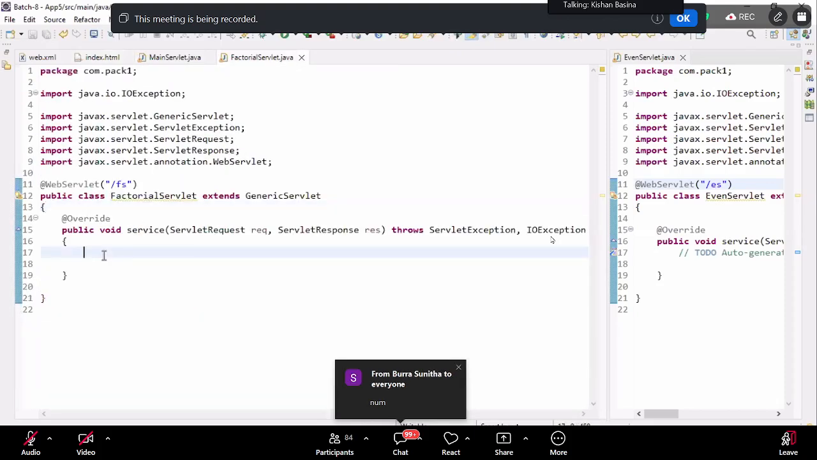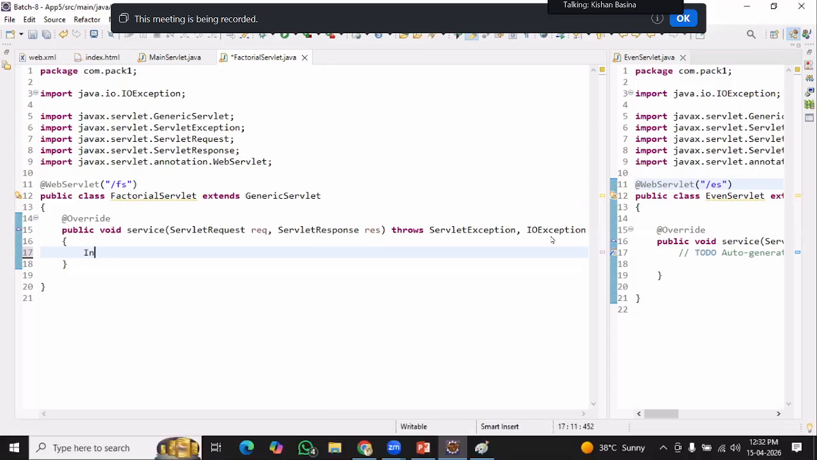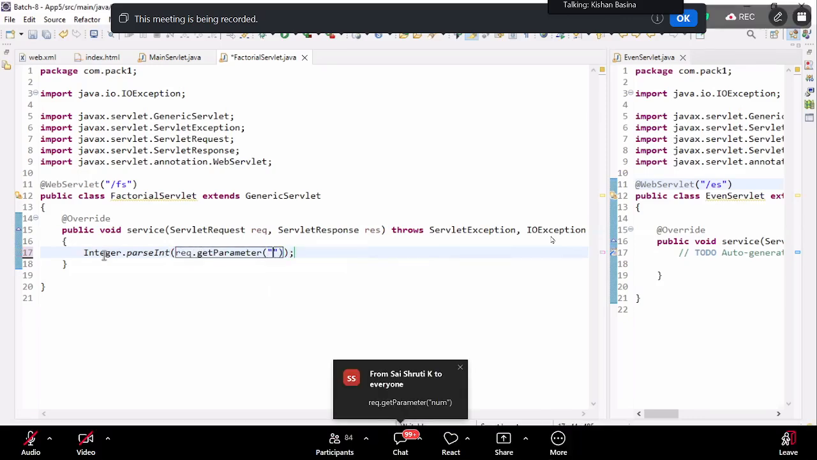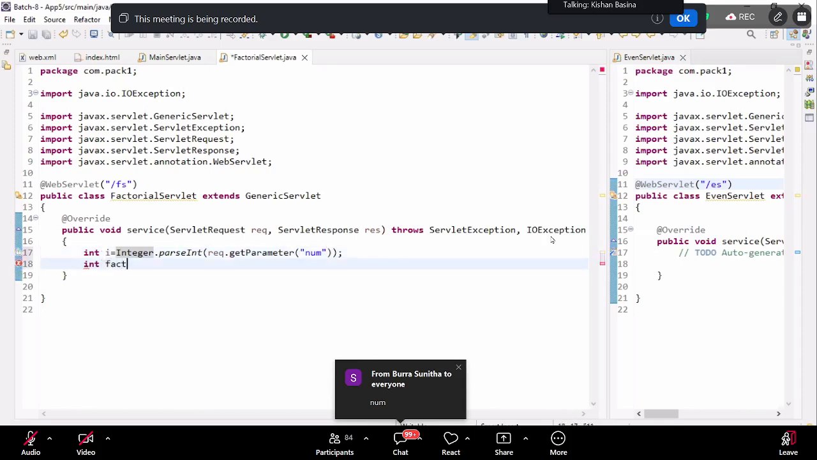Please try to tell me the code here. Go ahead. You trust me, you can do this. No, start from the right side of the equal sign. Integer.parseInt(req.getParameter(...)). Here what we need to write is num, and here equal to. Let me write int i, for example, and after that let me take int fact.